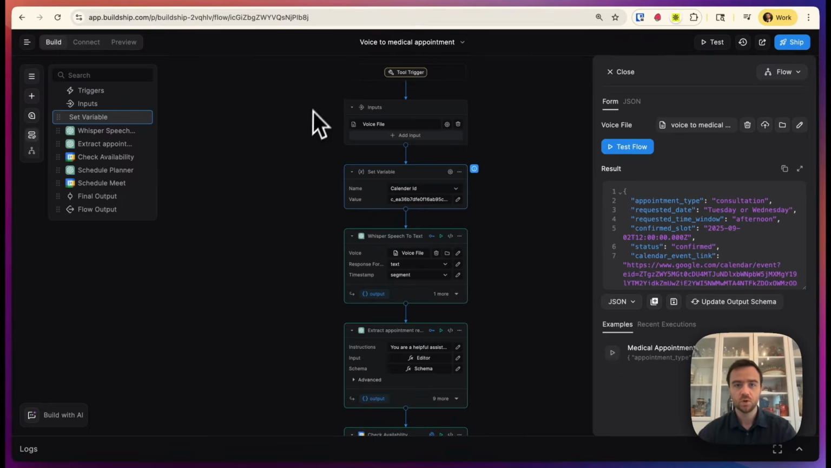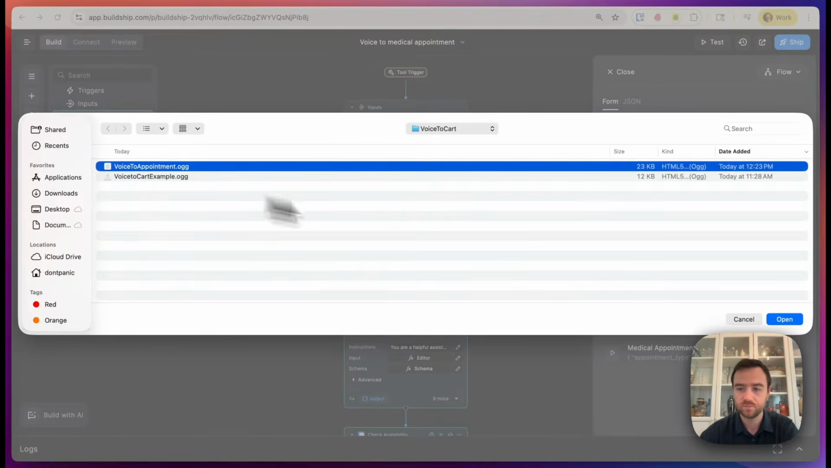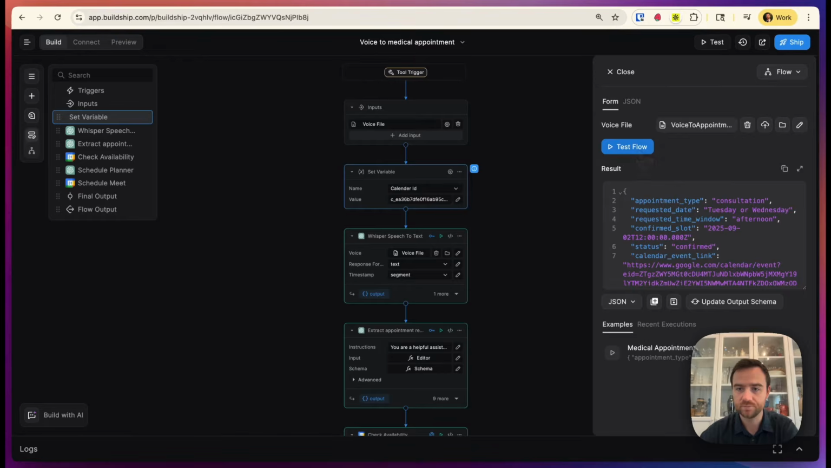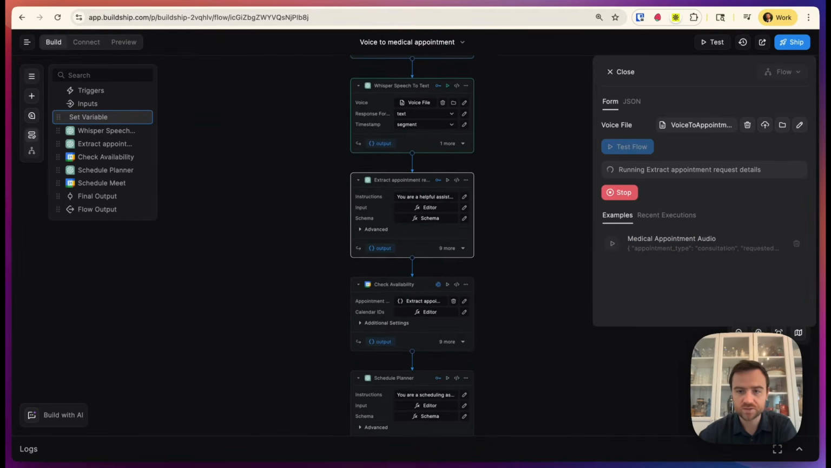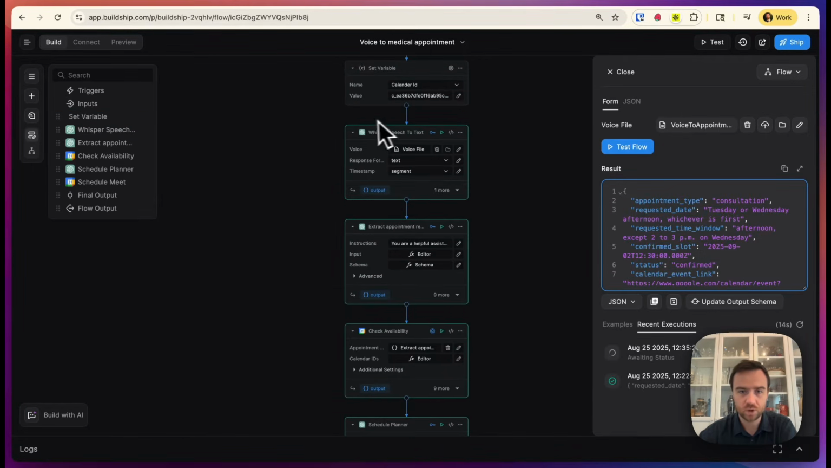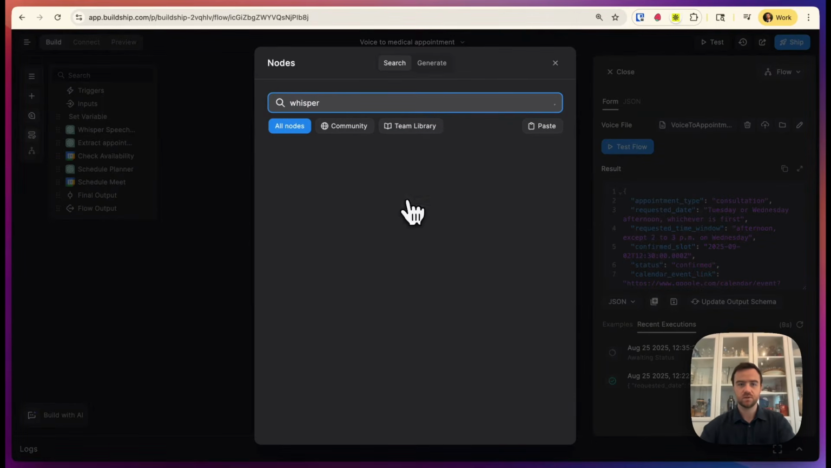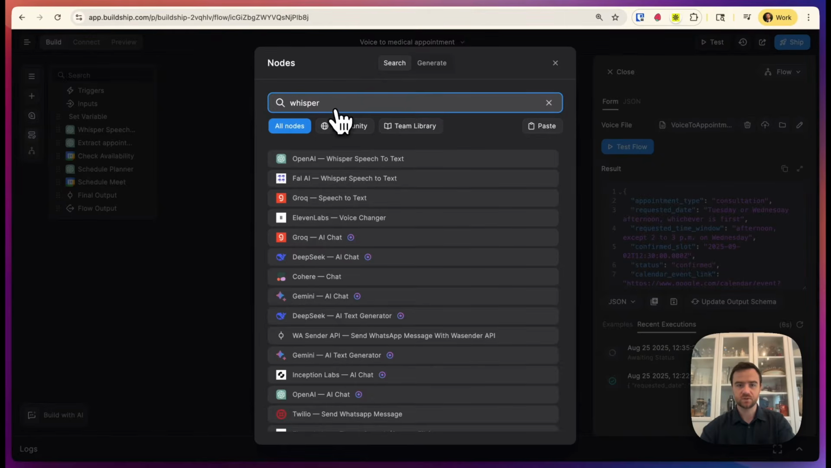We've opened up the template and run a test by clicking on test panel, flow, uploading our voice file from the computer, and hitting run. This will go node by node and extract the text from the voice file here with Whisper Speech to Text. This is one of the nodes in our library. You can add a new node just by clicking here and typing in what you want. So here's the Whisper Speech to Text, for example.